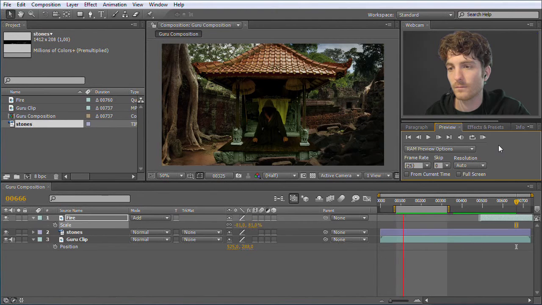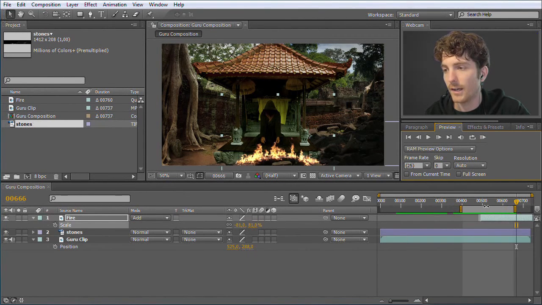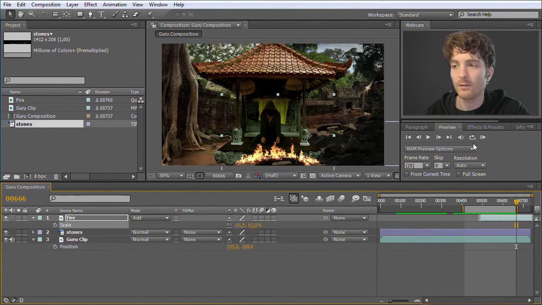Okay, I think this idea is clear. And now if we again look at this part, you could see that the timing here was not perfect. Yeah, the fire occurred before it should occur.